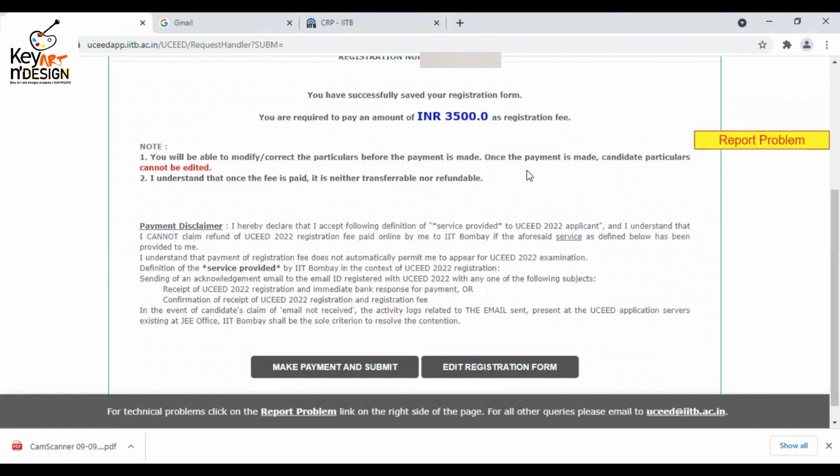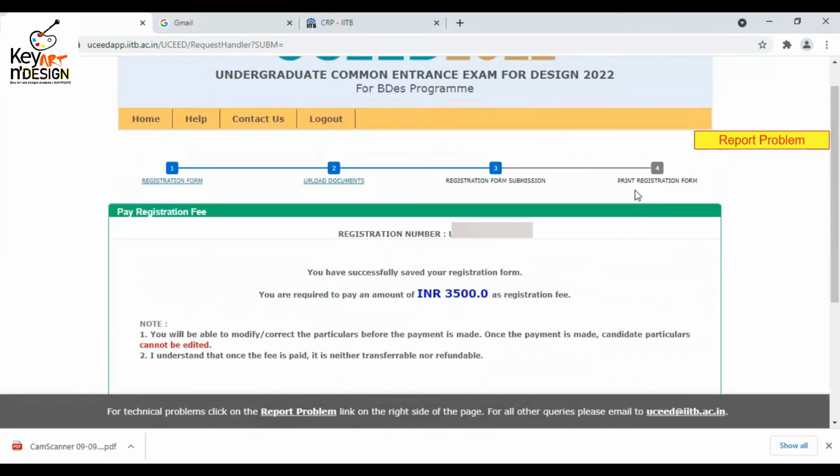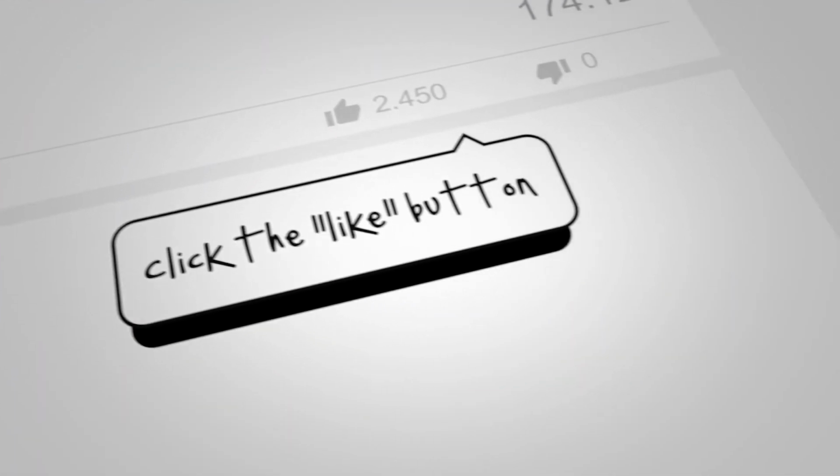Okay, so the next window which will open up is the registration fee, which is INR 3500. We can directly click on the make payment and submit button and make the payment. Once the payment has been made, we can directly go to the print registration form window and print the form as a PDF or else as a hard copy printout. That is all there is to the UCEED 2022 registration portal.